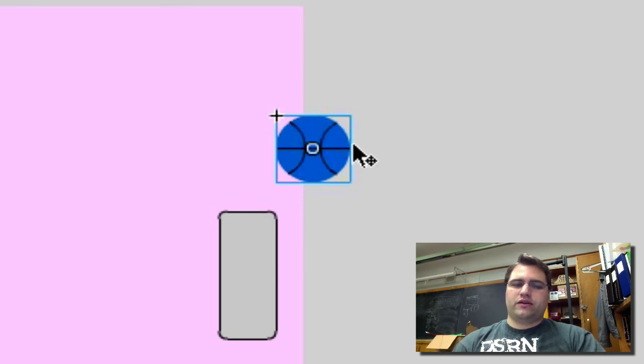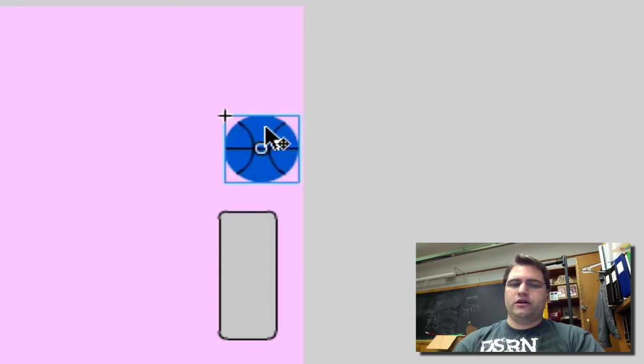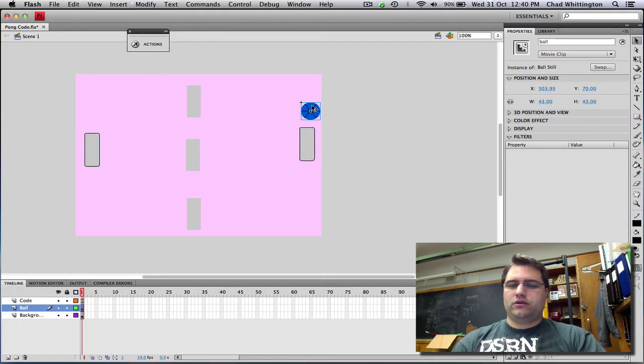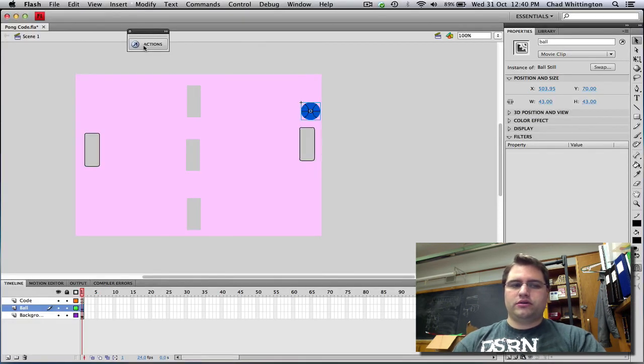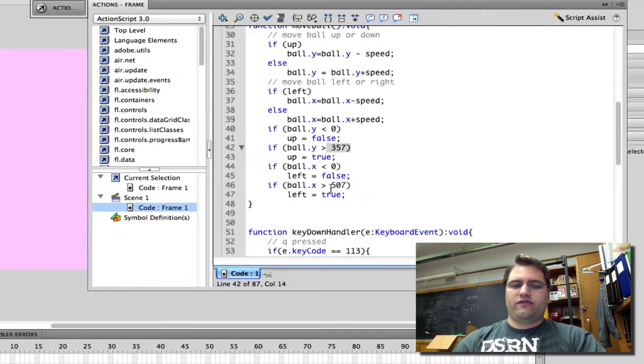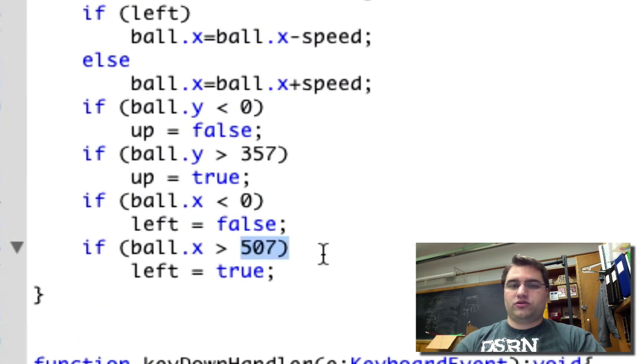We want to calculate from the right side of the ball when we go to the right side of the stage, for example. To do that, we have to do a little bit of math. We need to know the width of the stage, 550, and the width of the ball, in this case 43 pixels. By using those two numbers, we can take 550, subtract 43, and that gives us 507. So that's the right-hand side where the ball should bounce.